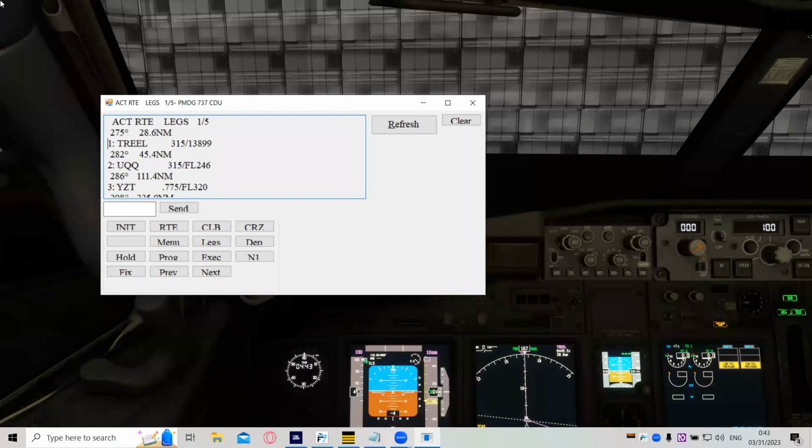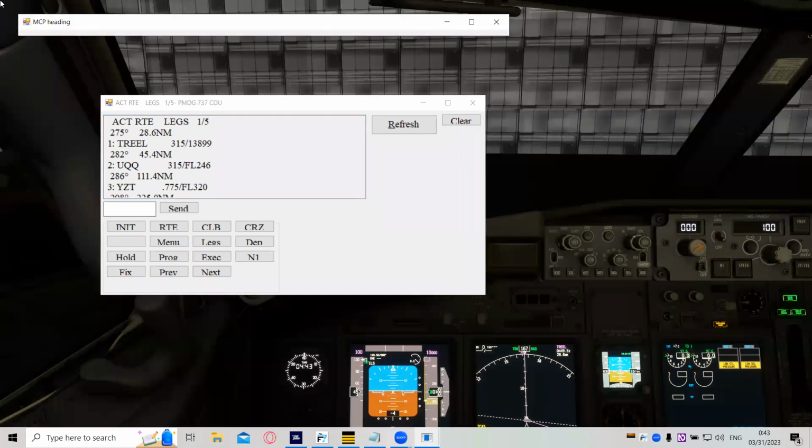At RTE Lex 1/5, 201/315/13, 200/315, 203/275/left. At RTE Lex 1/275 degrees 28.6 nm. 275 is the heading. Left bracket shift H. MCP edit, alt plus selection remove.